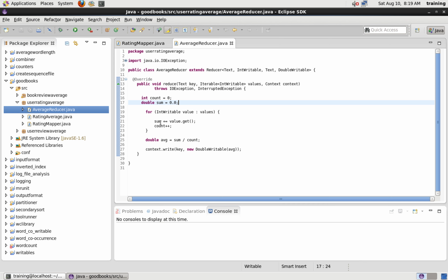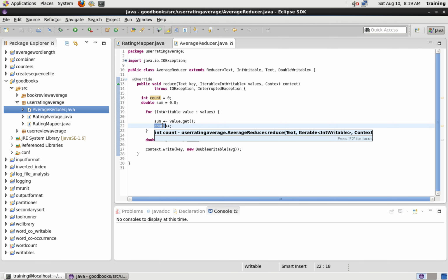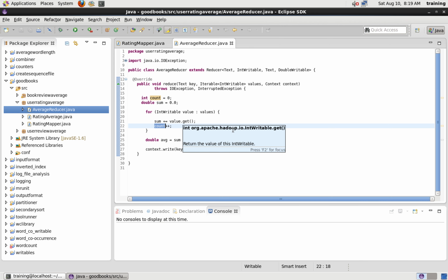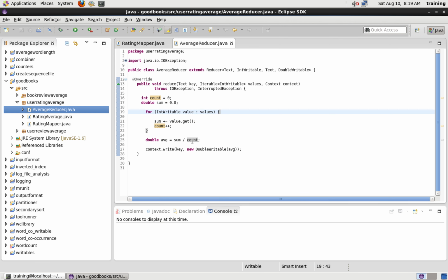We work through the values and add up all of the values into sum. We're also getting a count so that we have a denominator for our average calculation. And then down here we actually do that sum and get the average, and then we pass that average out. So by the time this one's done, we'll have the user ID and the actual average rating that they give.